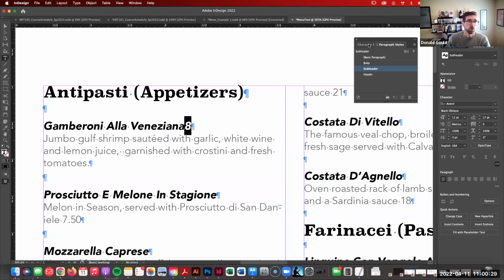So this is going to be where I want to use a character style, because I want to change particular characters within a larger paragraph that I am using. So the paragraph style applies to the entire paragraph. Character styles apply to single characters within that paragraph. For instance, the price that we have here.